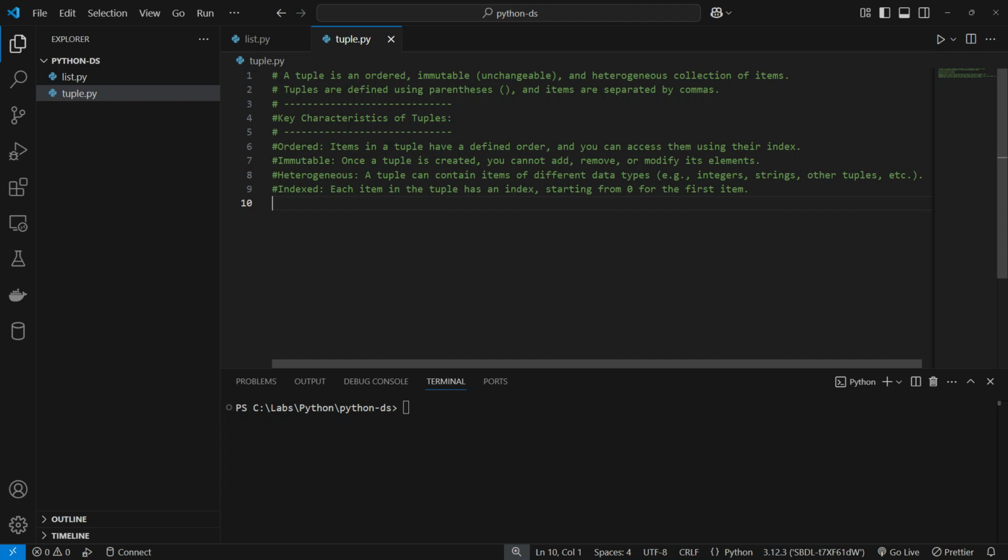So let's see a tuple now. A tuple basically is an ordered but immutable and heterogeneous collection of items. Tuples are defined using parentheses instead of square brackets like we saw in the list, and items are separated by commas. So key characteristics of tuples are they are ordered.